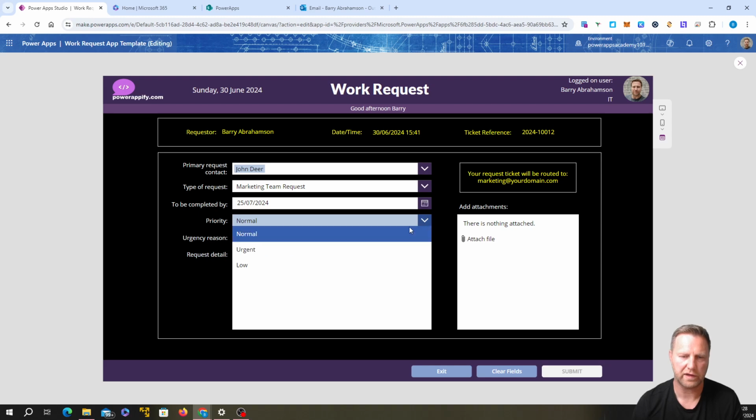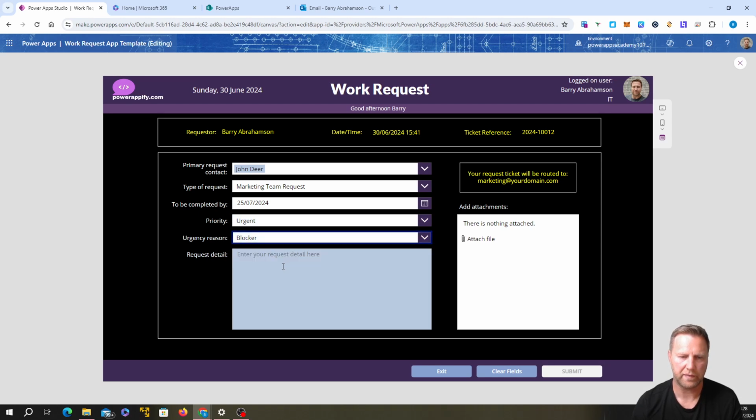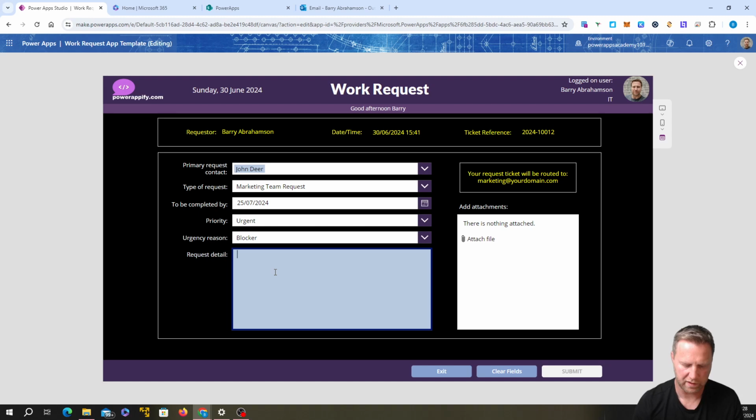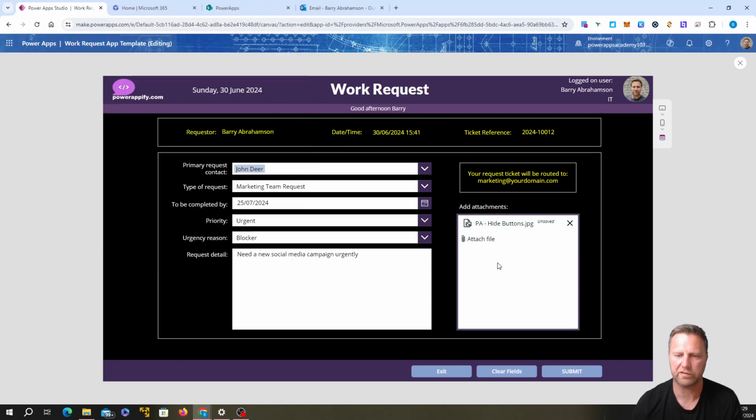What is the priority? If I select urgent, then I need to select the urgency reason. If I don't select urgent, then it just resets that and sets it to not usable. But we want to keep it urgent for this one, and then we just put in: need a new social media campaign urgently. Okay, and then if I want to attach some files, I can attach any files I want in there. I can attach as many as I want, and then I can click on the submit button.